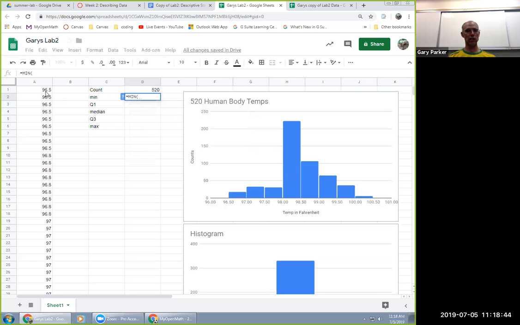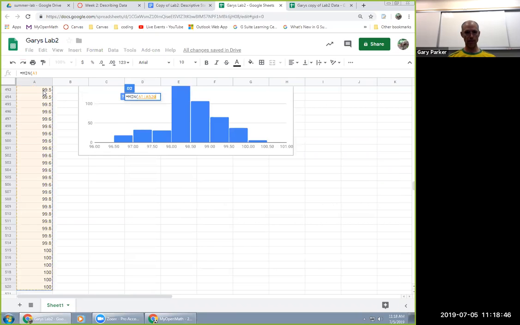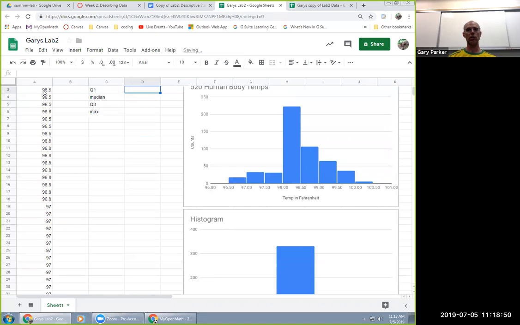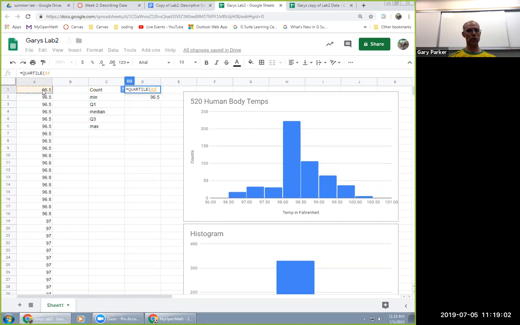So I select it and then highlight my data. Control-Shift down arrow, close parentheses, enter. Q1, start equals, start typing quartile. And I'm just going to use the plain old quartile function. Select it, highlight your data. Make sure you start at the first one and get all of it. You could just grab the whole column in this case because there's nothing else in the column.